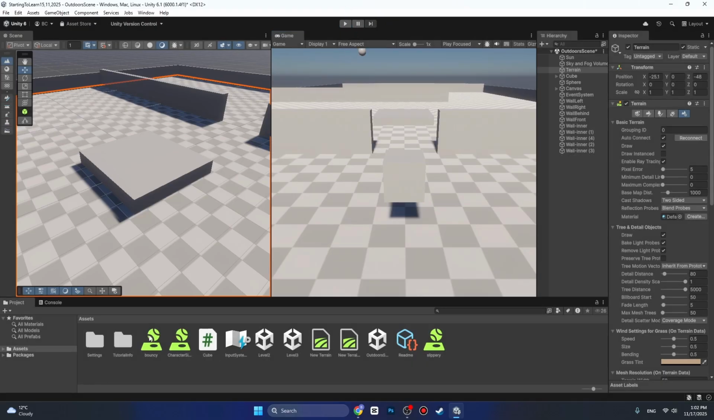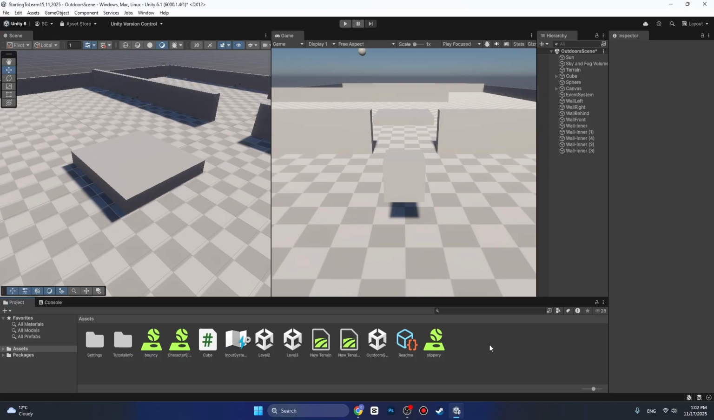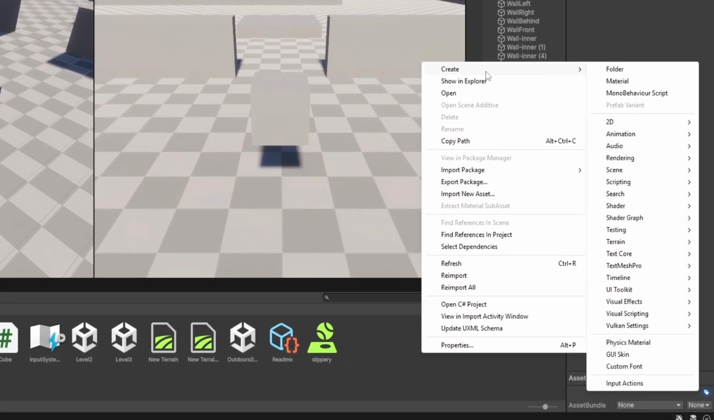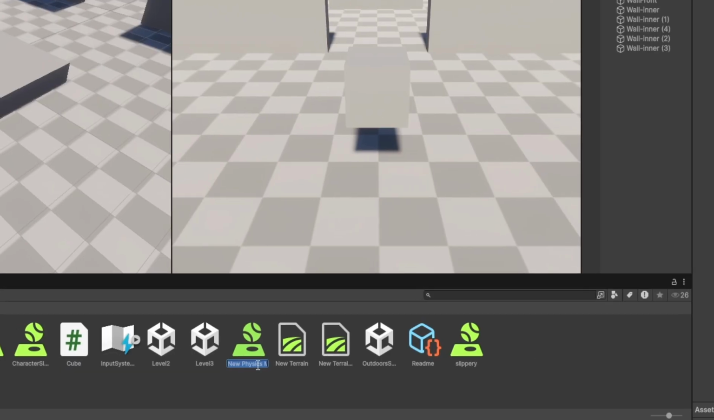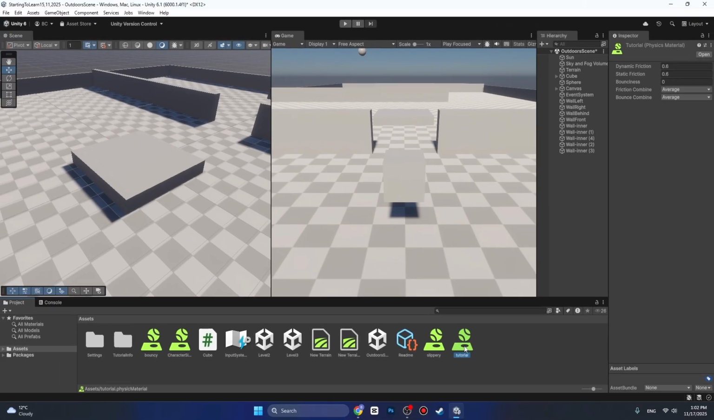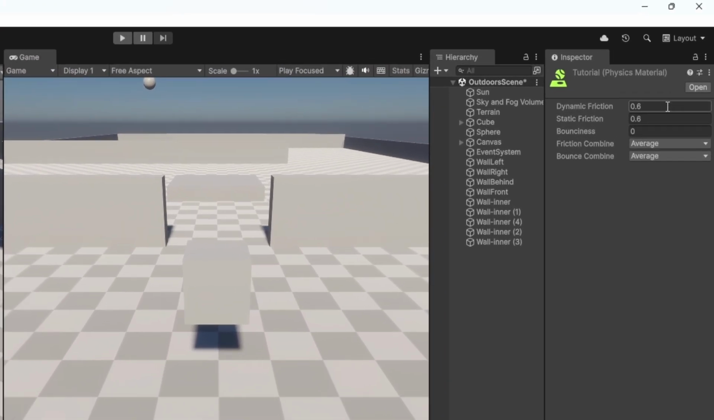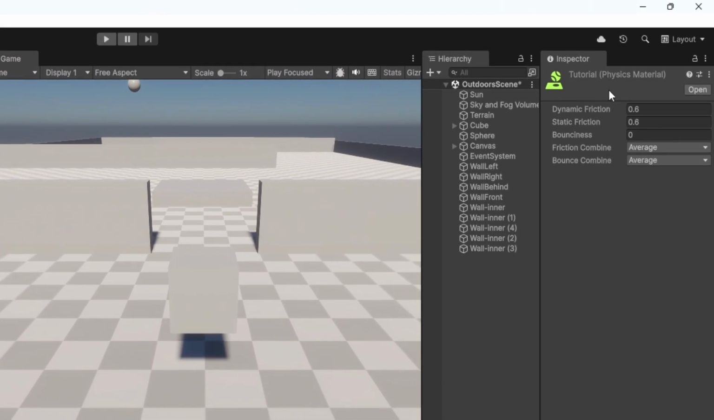Here in the assets menu, you will have to right click on it, select create, and select physics material from here. Now that you have it, name it as you want. I will name it tutorial for the purpose of this video, and I have it right here. Click once on it and this menu will pop up, and I will explain what you have inside.